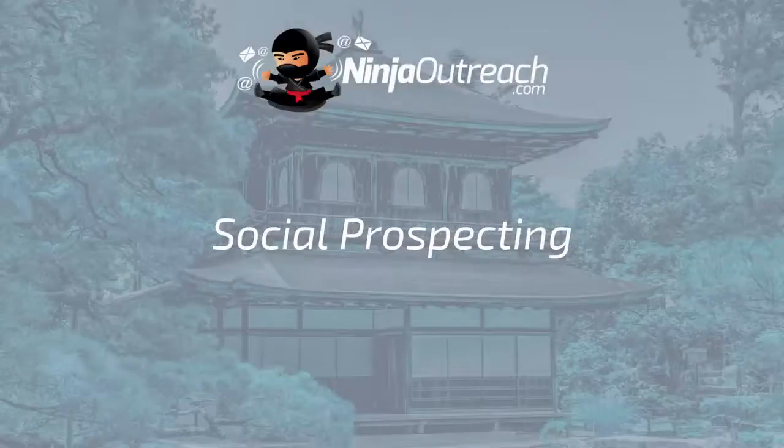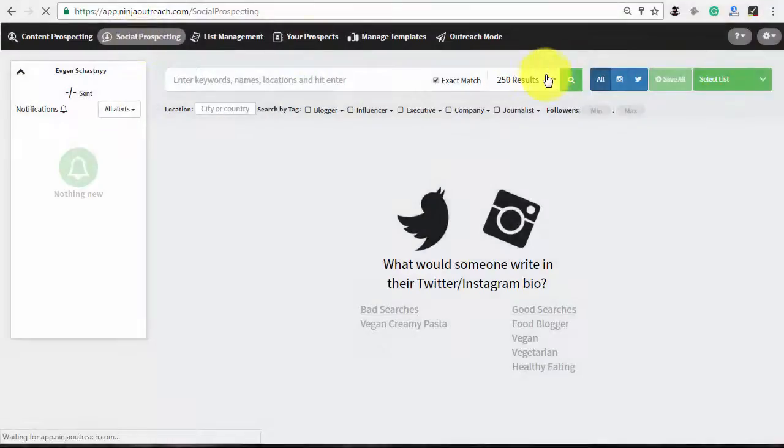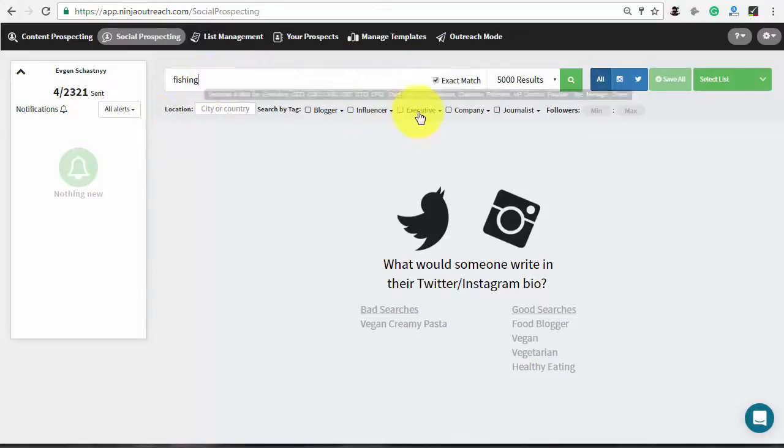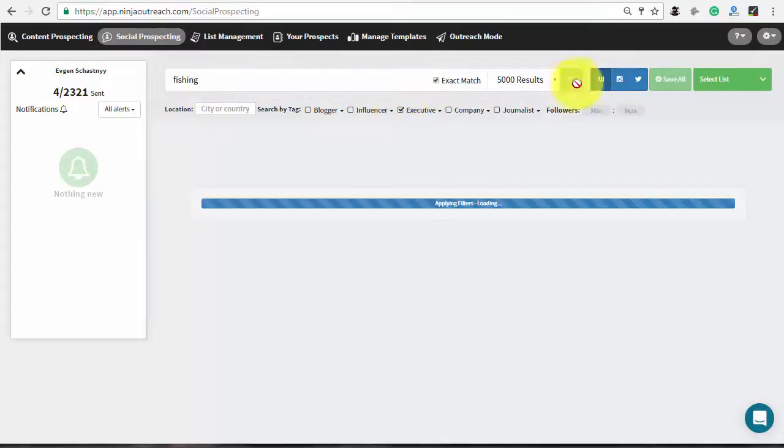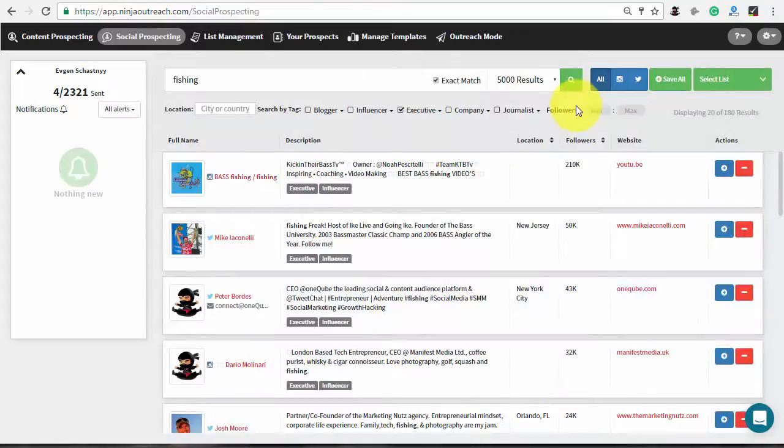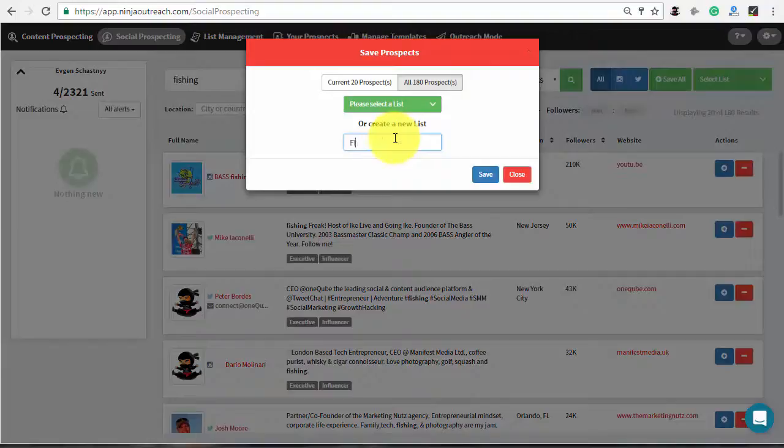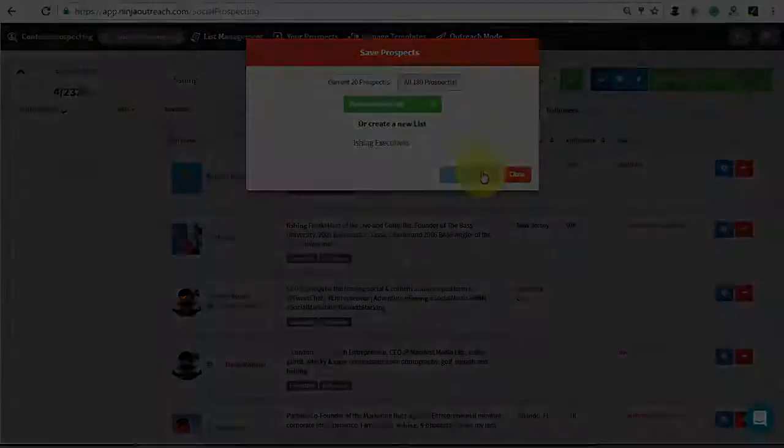Also, you can use the Social Prospecting tab to search for leads. Let's say that the target audience are company executives. To find them, enter your keyword, that is, in my case, phishing, and check the executive tag. The tool will scrape only the contacts that have CEO, CTO, founder, VP, and similar mentions in their bios. Afterwards, save the chosen prospects to your list.